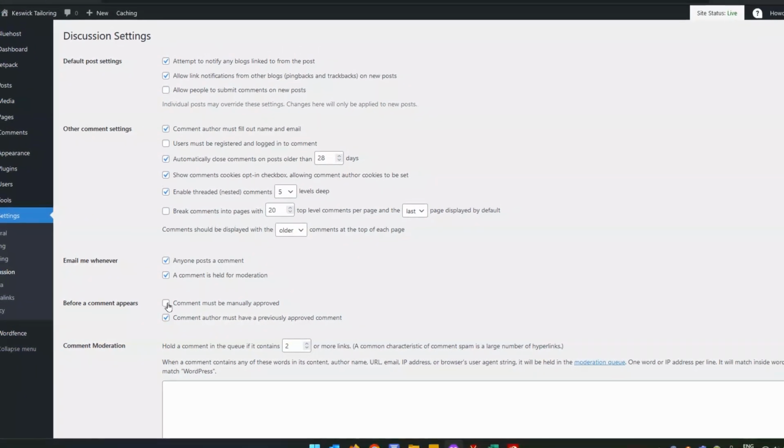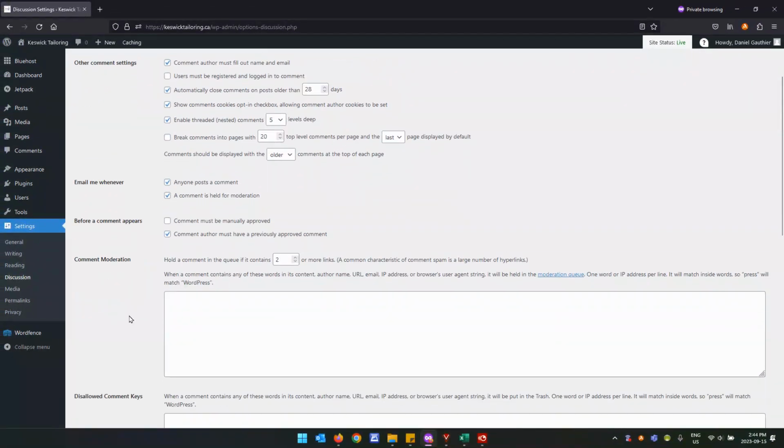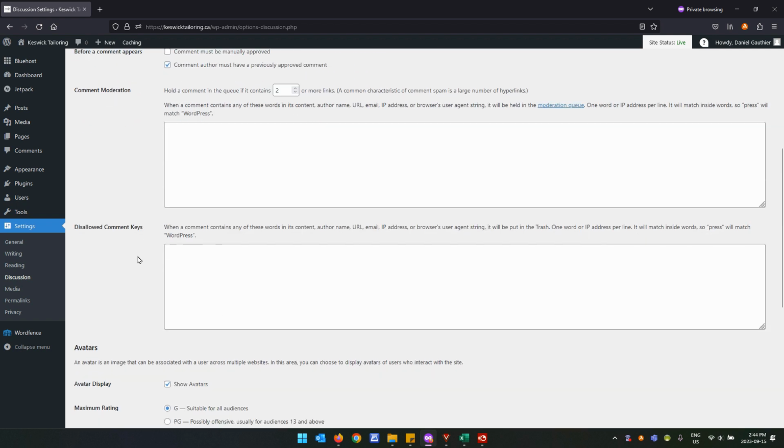Otherwise, you can have every comment must be approved manually, no matter what. You can also have comment moderation held in the queue if it's got 2 or more links. Common characteristics of comment spam is a large number of hyperlinks, so you can control how many links it may have to consider that spam. So you can write in here all the different words that you would want it to catch and consider that as spam. Similar with this one to disallow comment keys. So when a comment contains any of these keywords that you would type in here, then it won't allow those comments.